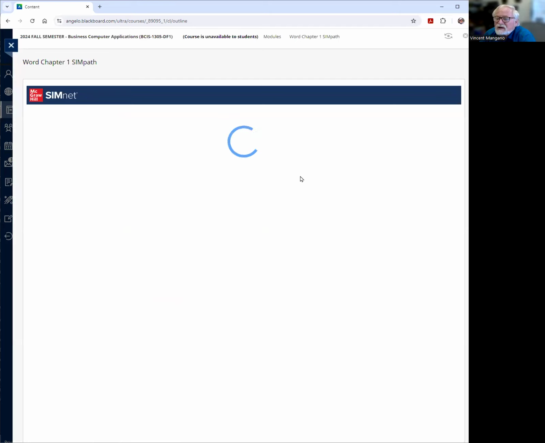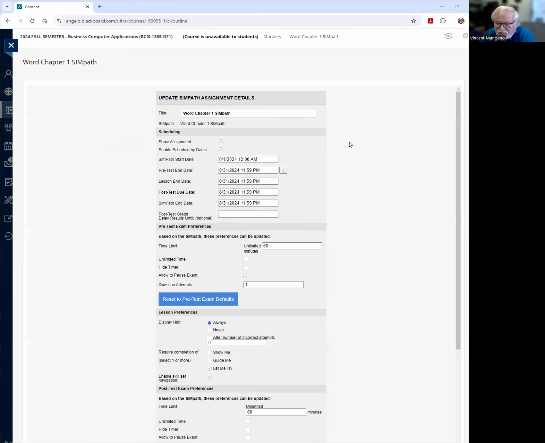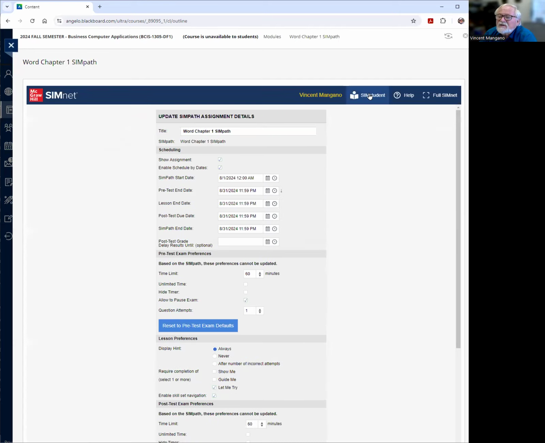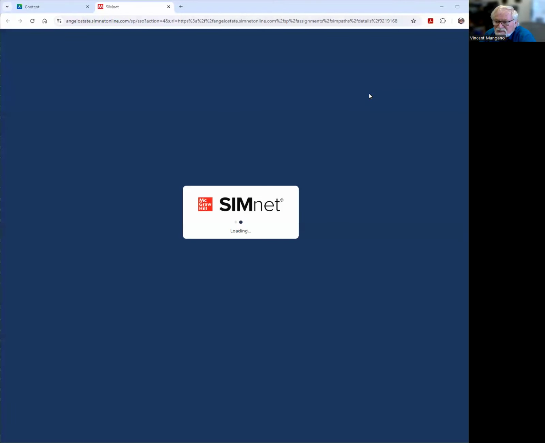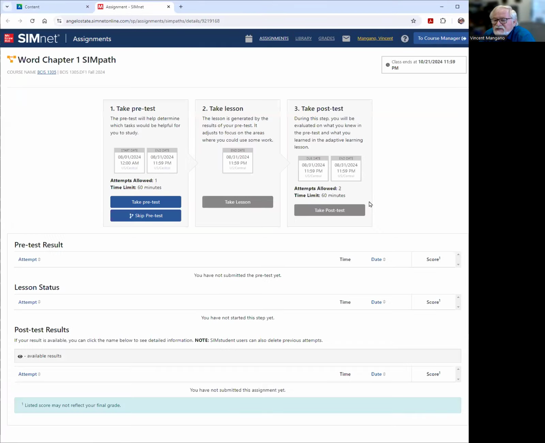If things work out right, it's going to go into the teacher version of it first. I want to go to the sim student real quick. This takes me to the sim path. Within the sim path, you're going to take your pre-test, or if you think you really know it, you can skip it, take a different lesson, or go straight to the post-test because you're that good. If you're a PowerPoint user, maybe you'll go straight to the post-test. I give you that option.